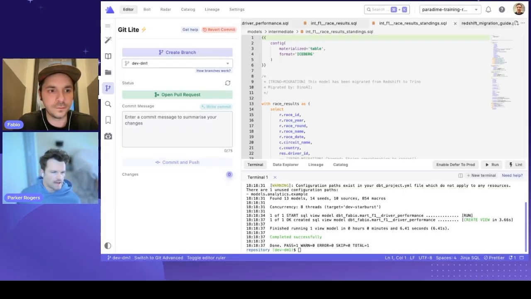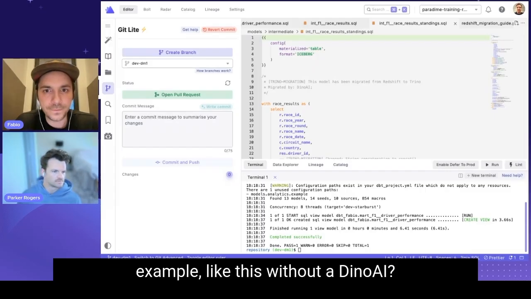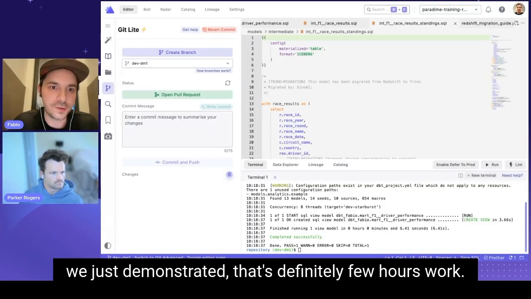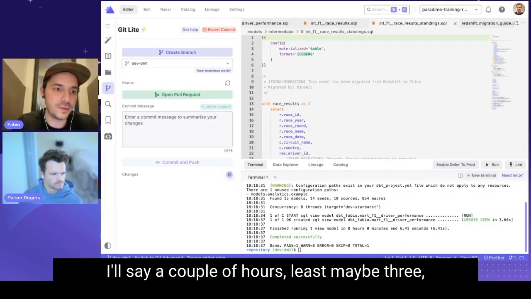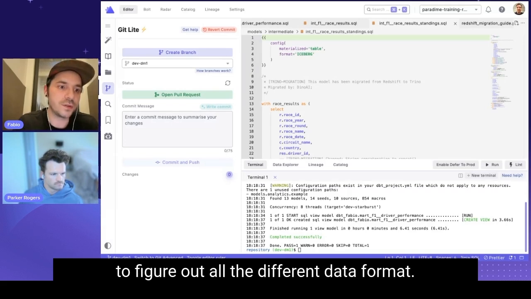How long does this process take, for example, like this, without DinoAI? If I look at only those models and contextually to what we just did in the demo, that's definitely a few hours work. I'll say a couple of hours, at least maybe 3, to go through all the different steps, trying to figure out all the different data formats.